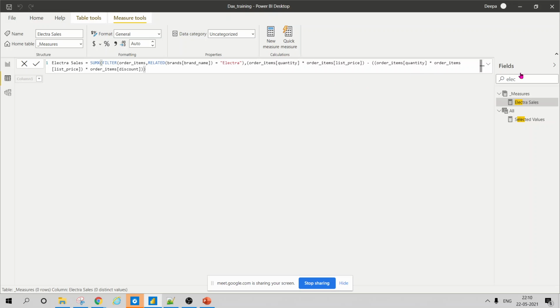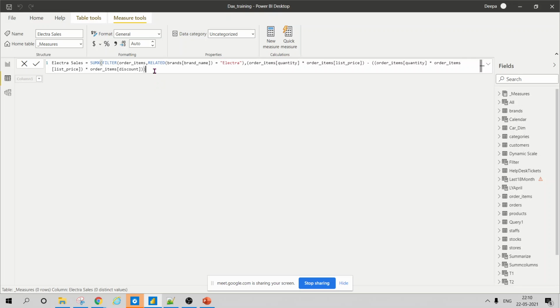It's nothing but this. The whole calculation is just doing a total sales. You're multiplying quantity by list price, so it will give you the gross sales, minus the quantity multiplied by the list price into discount. So this will give you the total sales.